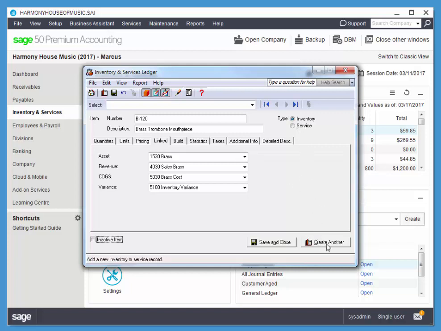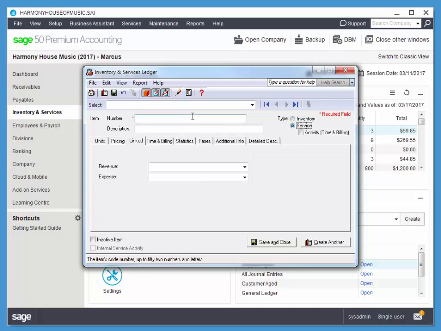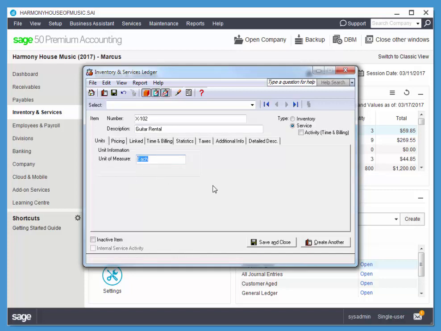I'm going to choose create another so I can create a service item. So we can take a look at that. I'm going to choose service this time. Number for this is X102. All of our service items in this company are denoted by X. And I'm going to call this a guitar rental. So anytime we rent a guitar, this is the item that we put on the invoice. Unit of measure is by the day.